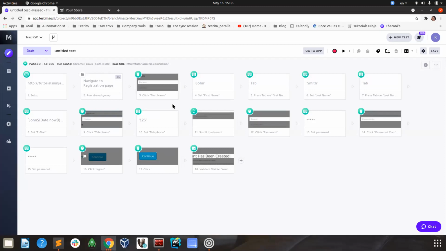Okay, let's continue. Now we want to combine all the steps which are related to providing the registration details, like click on the first name, set first name to John, and then click tab to go to the second field. This is what I did manually. This is why it recorded the tab.